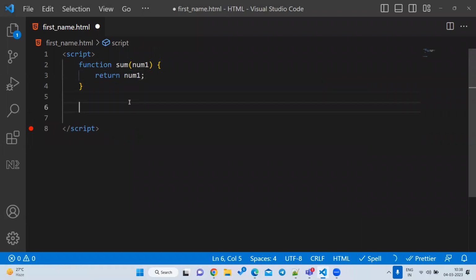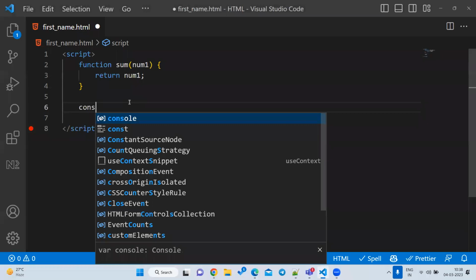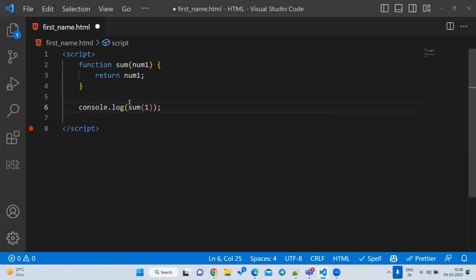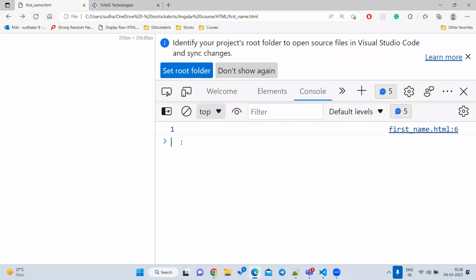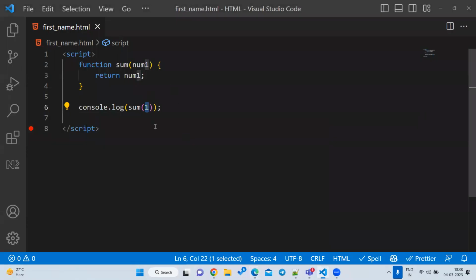Let us print this value, console.log of sum of 1. What is the output for this program? Here, what value are you giving? 1. So you are going to get 1 only. There is no specific logic, nothing is there. Only 1 we are going to print. But now the second time, I'm going to call it, after the 1, I'm going to write brackets and 2, something like this.